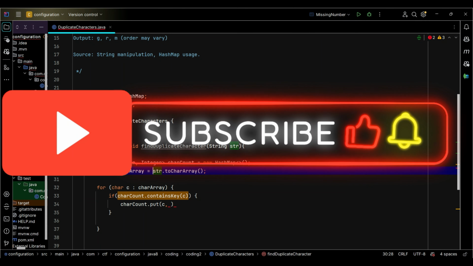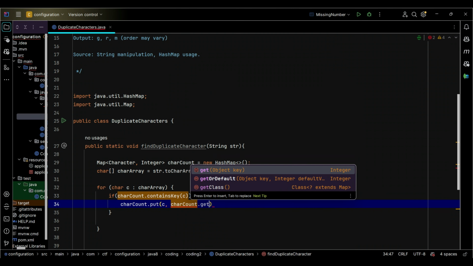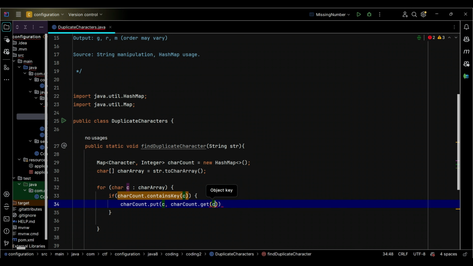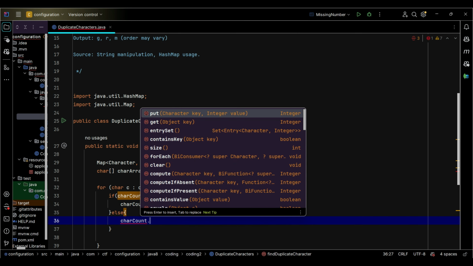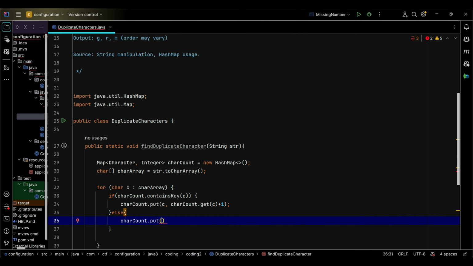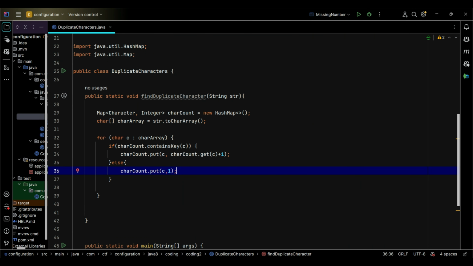Now I actually have to take that particular character count, get that of C, and then I have to increment this particular thing. So ultimately, if that was 0, it will be 1. If it is 1, it is going to be 2. Now, if it is not there, I will simply put that into the hash map. So here C, and then it will be 1. This is going to be the very first case over here. Now, in this way, I'm going to have this particular map having all these particular details.